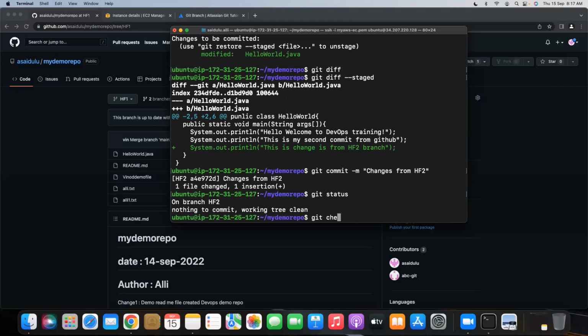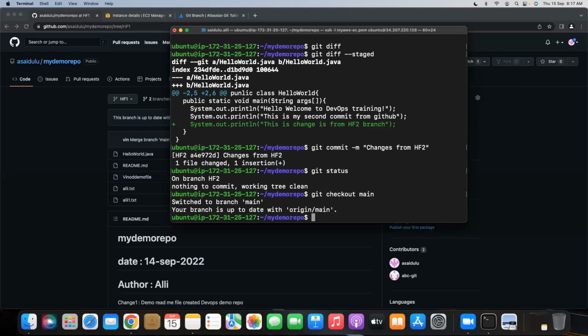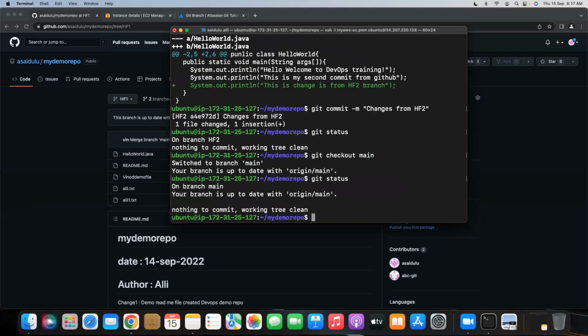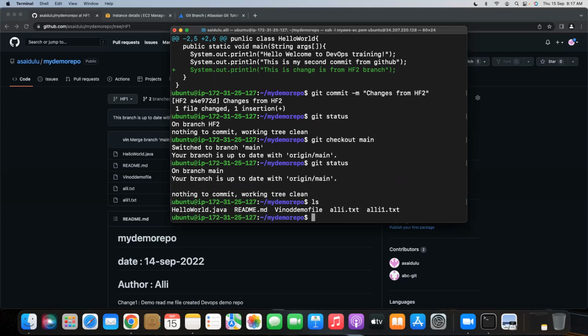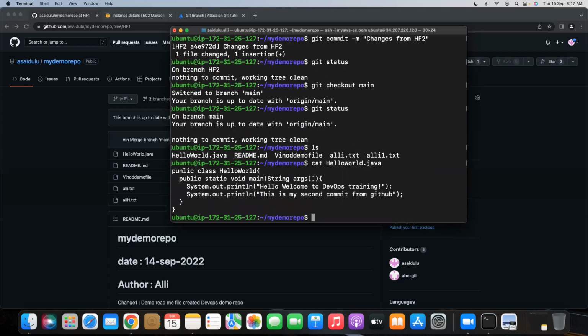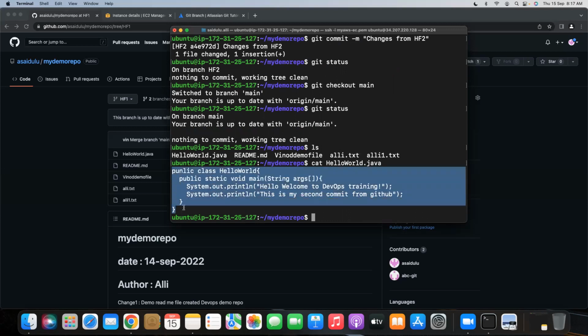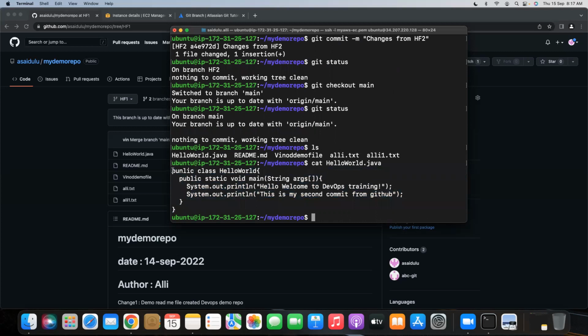For example, if I go back and git checkout main branch and you see its status. What are the changes I do now? They will go into the main branch, not to HF2 or test. If I see, right, I have all the same files, but if I see the content of hello world, I don't have that third line which was added, because I've done these changes as part of that branch and that branch is not yet merged here. So unless I merge those changes here, I'll not see those changes here.